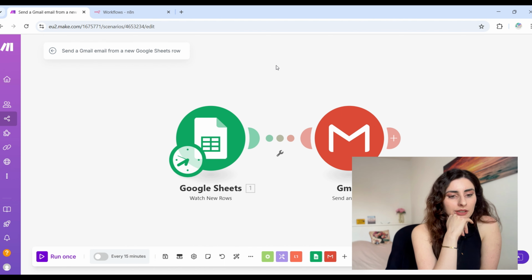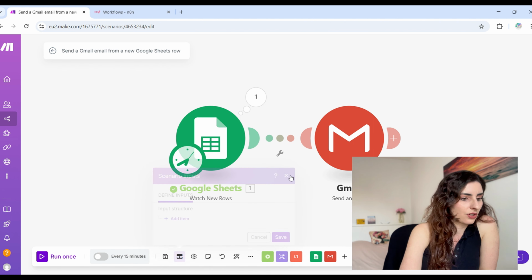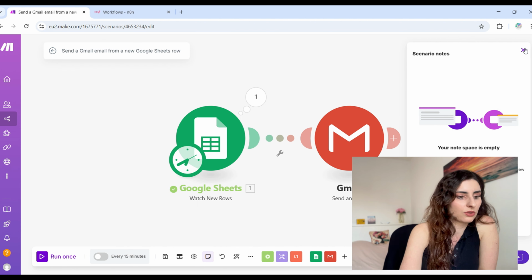You can just build it here. I really like the visuals, and you can run once and stop, and then you can see the scenario inputs, structure. What else I wanted to show you? The note. You can take some notes.